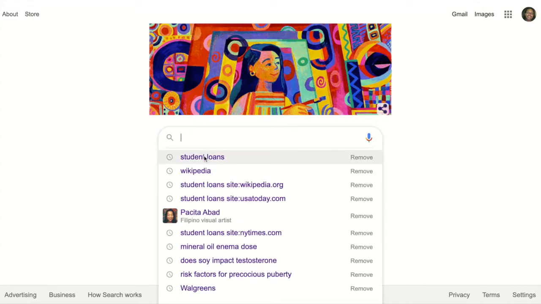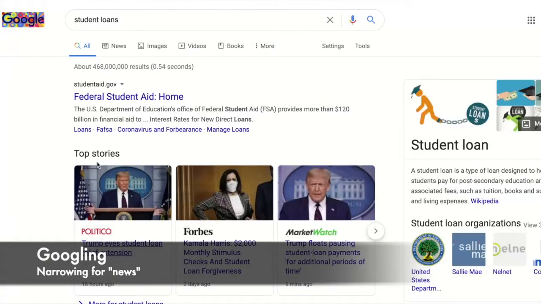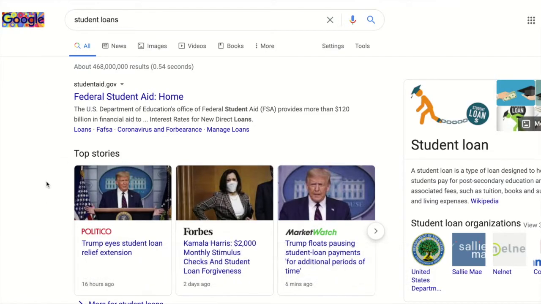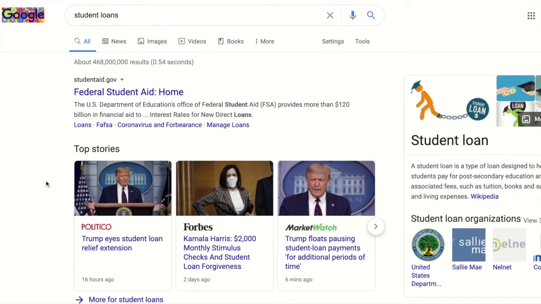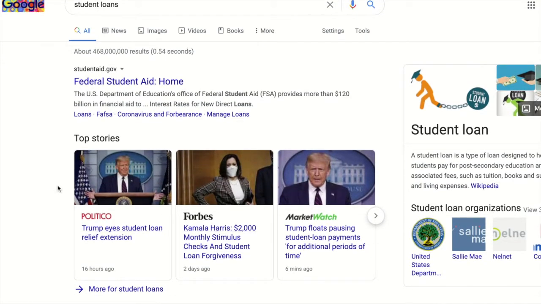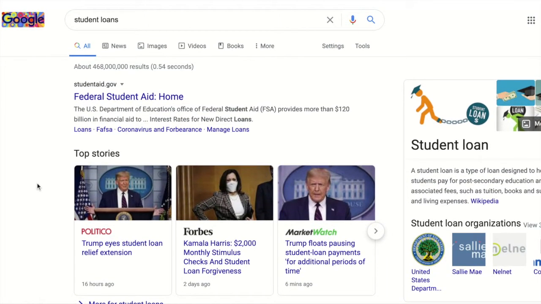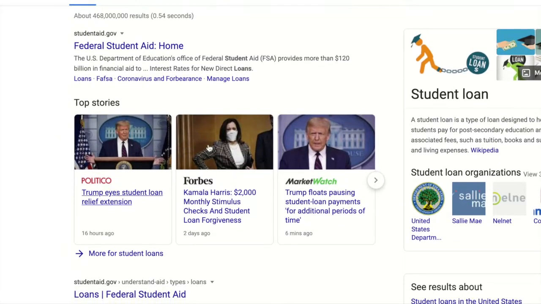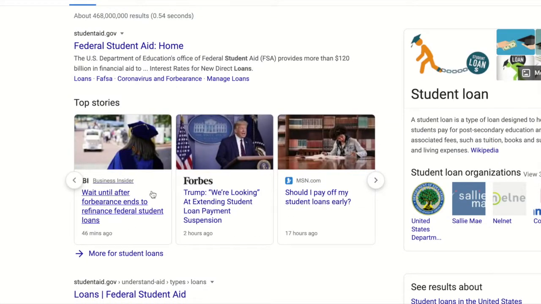So if you're doing a Google search, you just pop in the terms. I'm going to use student loans as our terms this time. Typically when you do some kind of Google search, you'll see top stories across the top. Depending on the type of search or how many times you've done the search, you may see ads relating to your search. So of course we have these top stories here: Politico, Forbes, Market Watch, Business Insider.